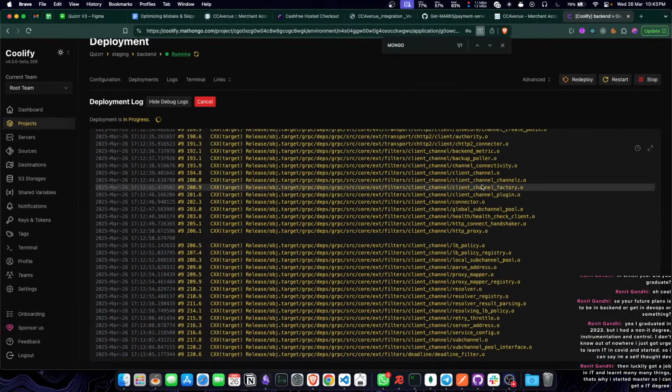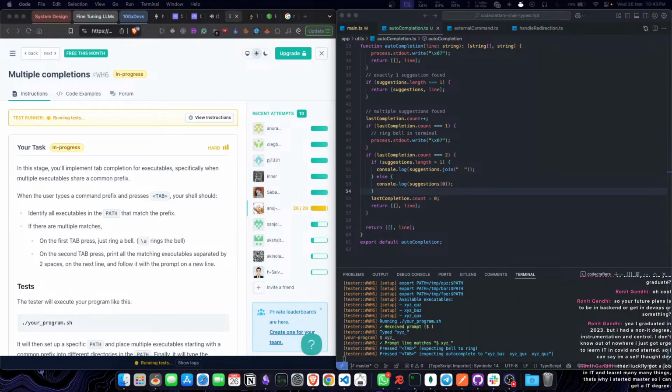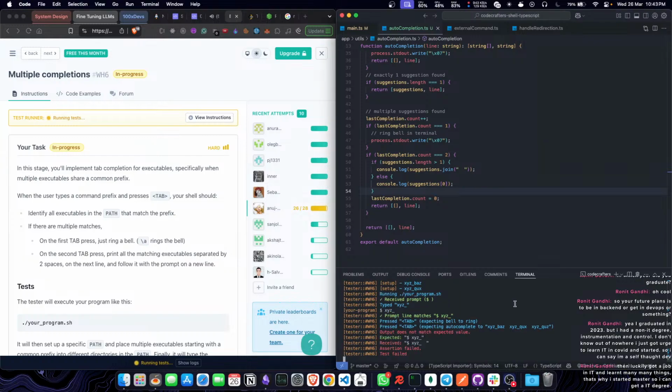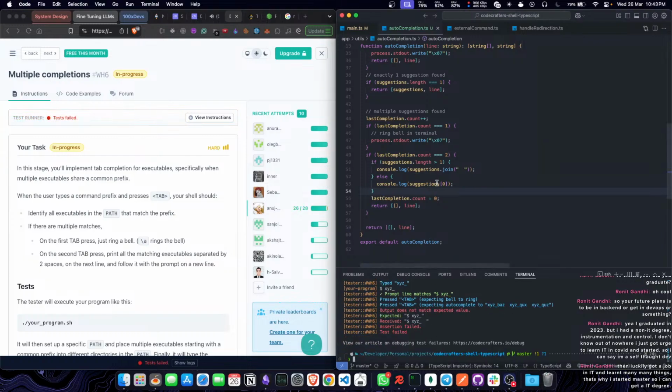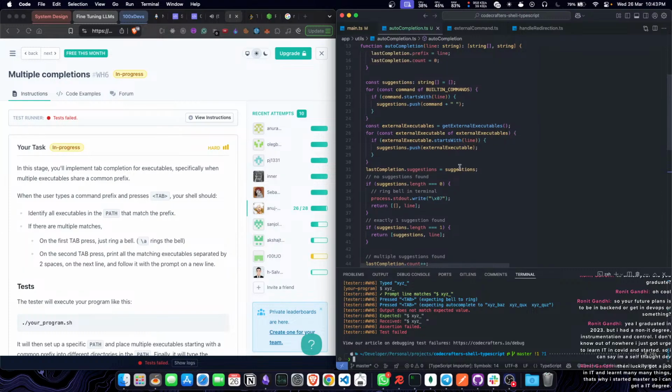Let me check the status. Yeah, it is applying. Awesome. Wow, didn't work. Why did it not work? Am I pushing suggestions? Did not push. Yeah, this works. What is happening then?